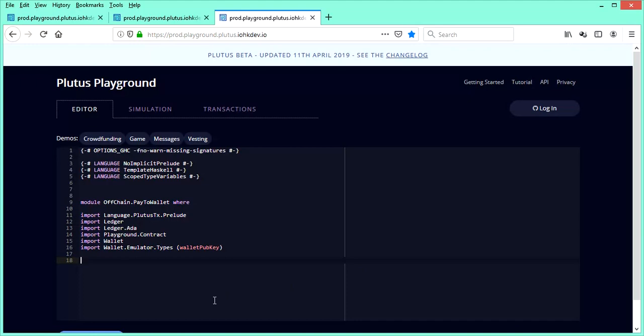So in this video we're going to look at how to define a contract that waits for a specified time or slot before performing a transaction. In Plutus, times are denoted using the slot abstraction. But let's begin.